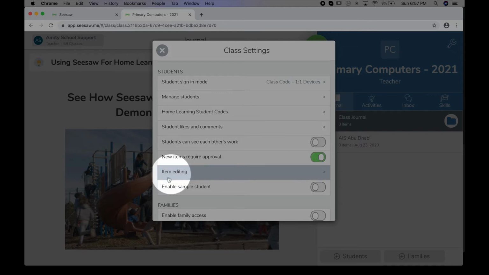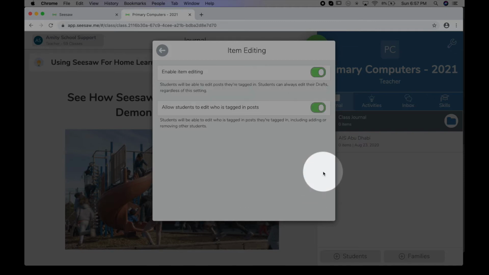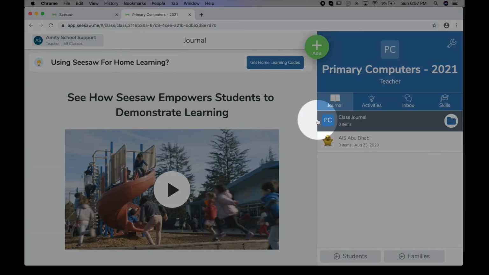Now the other one is the item editing. If you click into that section there, these both need to be turned on. They need to be able to go back into their task, into their work, and edit their work if there's an issue. So that just needs to be turned on. So there's just two more settings I wanted to go over.